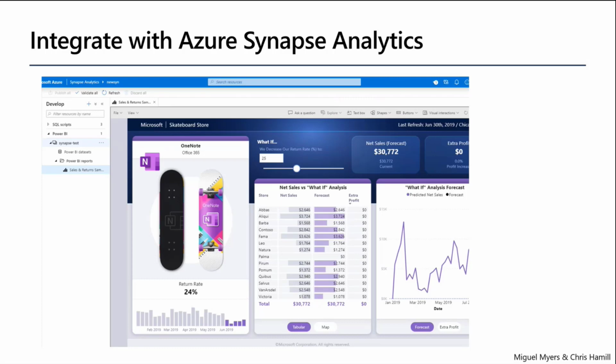But some of the content that Miguel Myers and Chris Hemmel have put together, these rich data visualizations, I'll bring in and showcase internal to the Synapse Workspace. These data visualizations are more to help you understand how best to design visuals, but this Synapse Analytics demo I'll be showcasing is really just to show you how you can interact with those via the workspace.